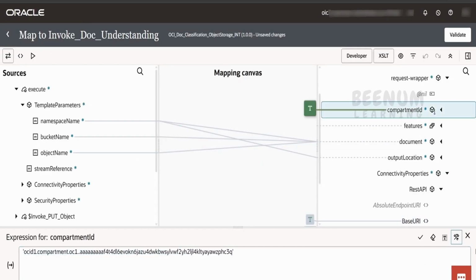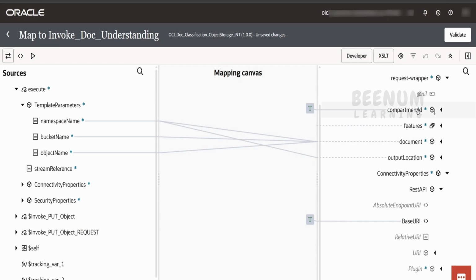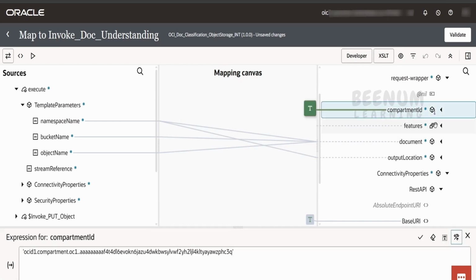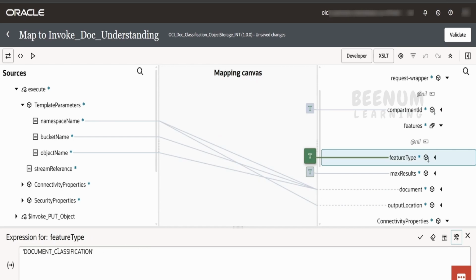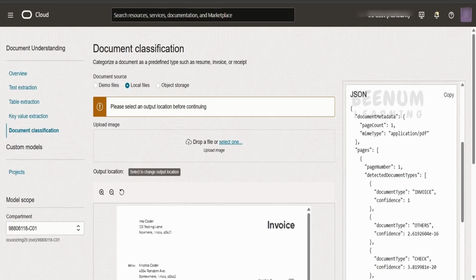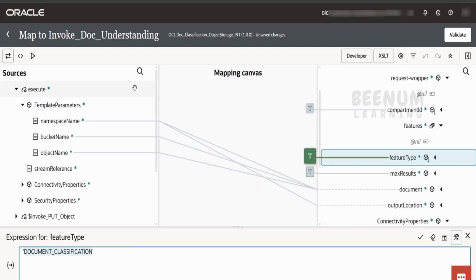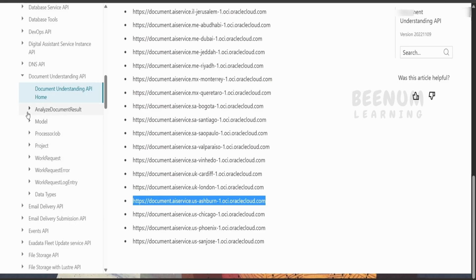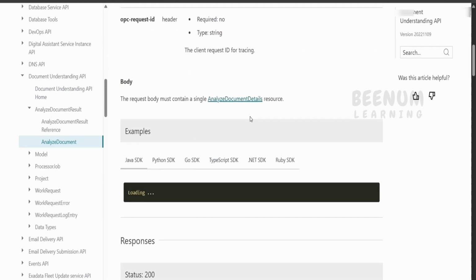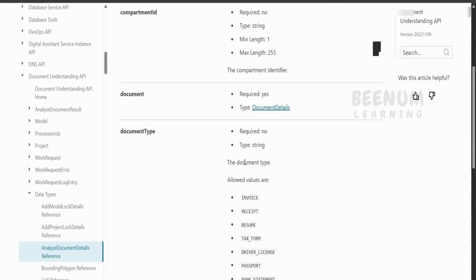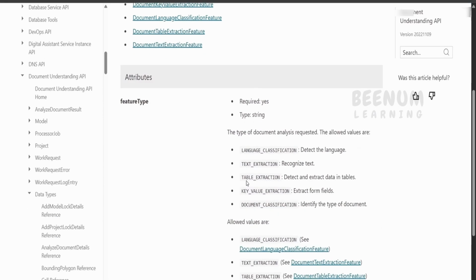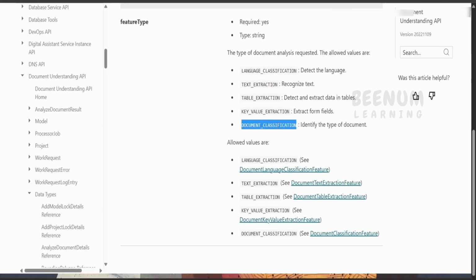So I'm making use of the Ashburn document understanding URL over here. Apart from that, we have to mention the compartment ID of our document understanding, the OCID of the compartment. Then we have a feature, as we are interested in document classification. Suppose you want to extract table data, text extraction, or key value extraction, then you have to give the value over here. This is case sensitive. For more details, you can visit analyze document, and then go to the analyze document request. Under this, go to feature type. We have given DOCUMENT_CLASSIFICATION. Suppose you want to extract the table from the invoice PDF or image, then you can go for table extraction or language or whatever is your use case.